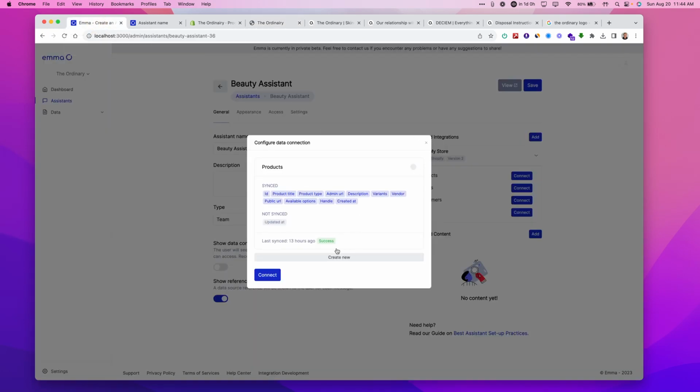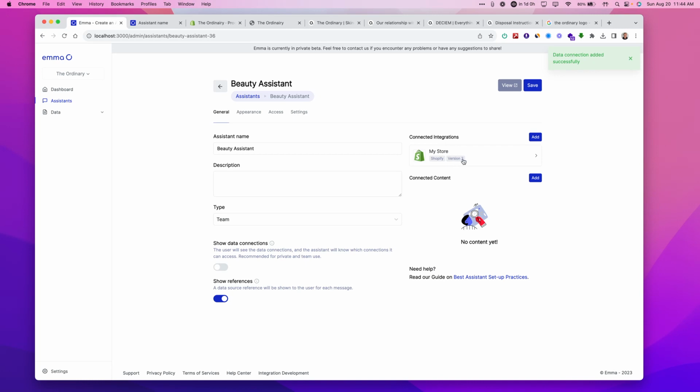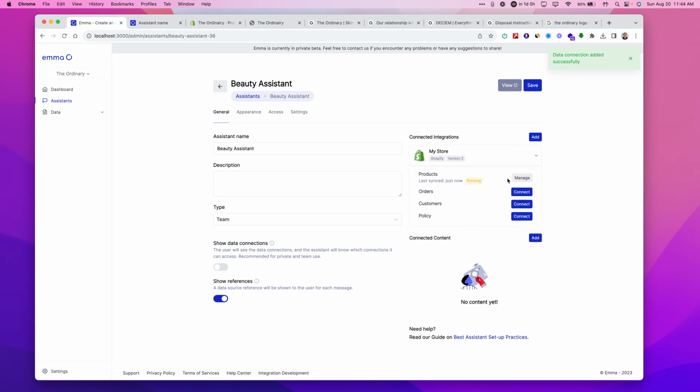For the data connection, I can customize which data I want to import or sync or not. Some of these I don't necessarily want to add to my assistant, like, for example, created at, the handle, the admin URL, and the vendor in this case is not very useful either. For the rest, this seems good. All this information is good to provide my assistant with for a public assistant. All right, so this right now is running.